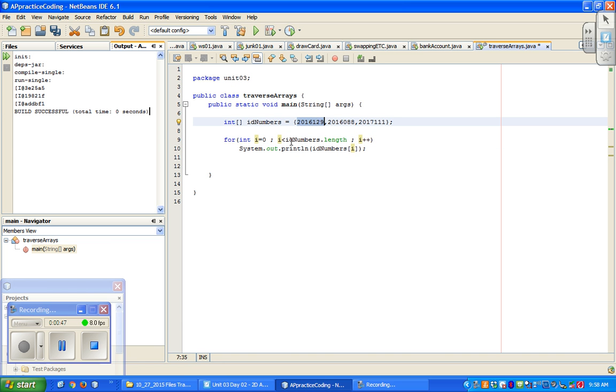And it will cycle through, and it will go less than the length of the array. The array length is 3, so it's going to stop at index 2, which is perfect because I have index 0, index 1, index 2. I want it to stop. And so that's a review of one-dimensional arrays.